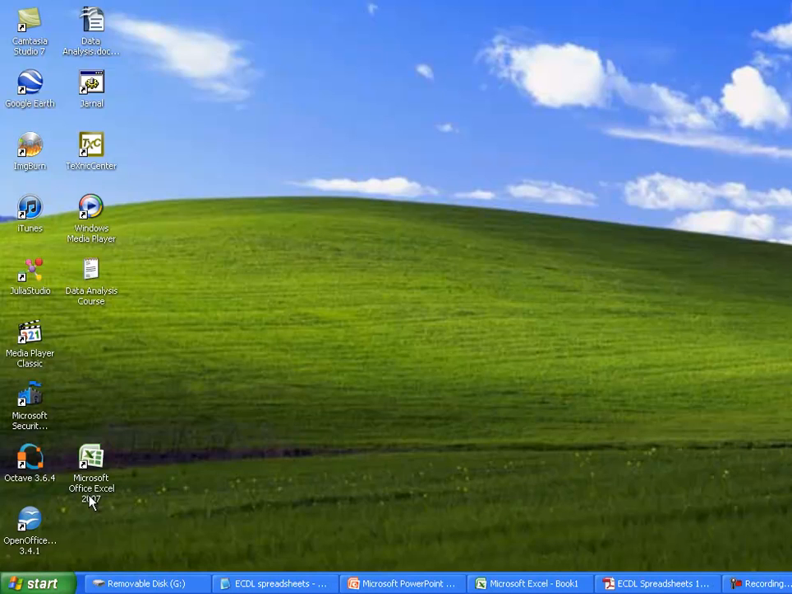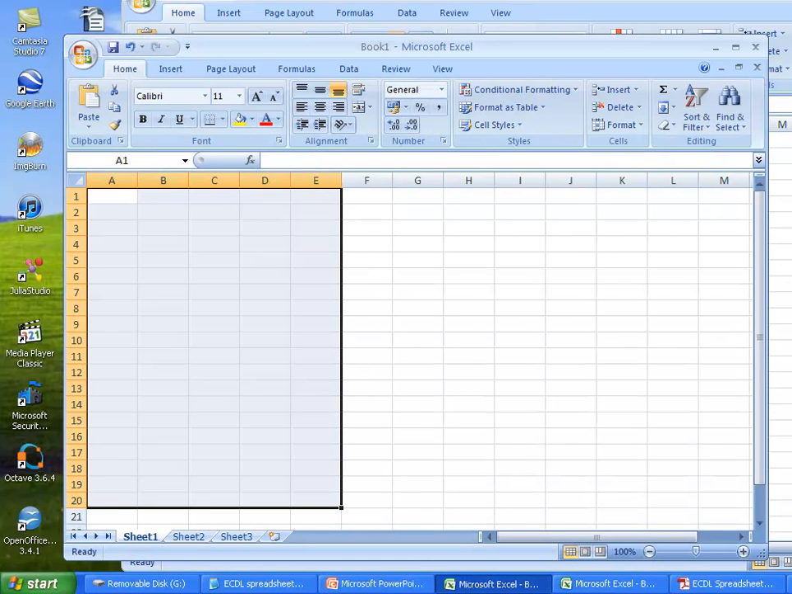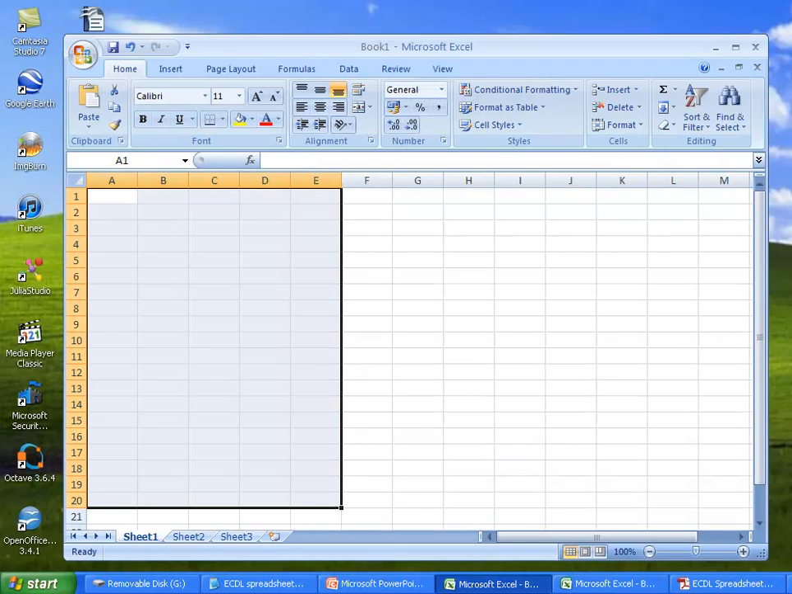So I'm going to click on that there, and what's going to happen now is that it's going to open up Microsoft Excel for me. Now that's one I had open earlier. Let's just move this into shot. There we have it there. So that is Microsoft Excel. That's just how we open a spreadsheet.